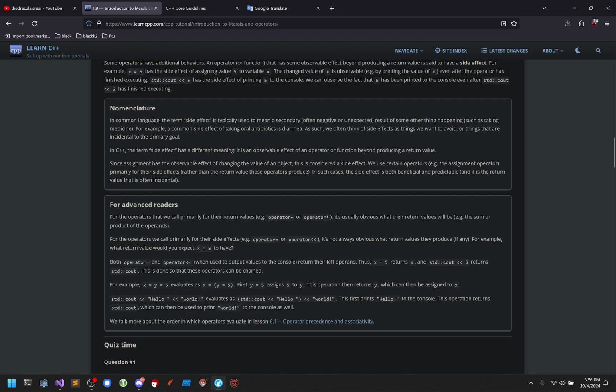Nomenclature. In common language, the term side effect is typically used to mean a secondary, often negative or unexpected result of some other thing happening, such as taking medicine. For example, a common side effect of taking oral antibiotics is diarrhea. As such, we tend to think of side effects as things we want to avoid, or things that are incidental to the primary goal. In C++, the term side effect has a different meaning. It is an observable effect of an operator or function beyond producing a return value. Assignment has the observable effect of changing the value of an object, so it's considered a side effect.